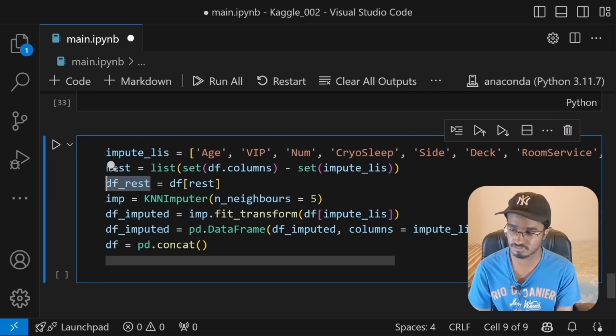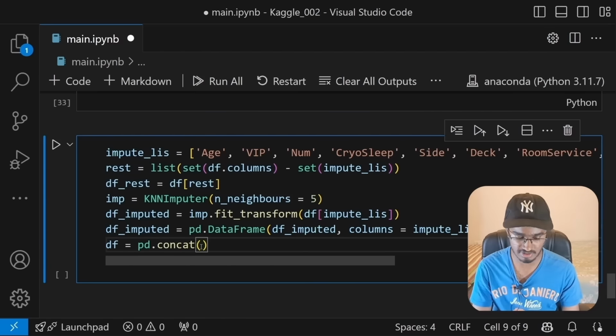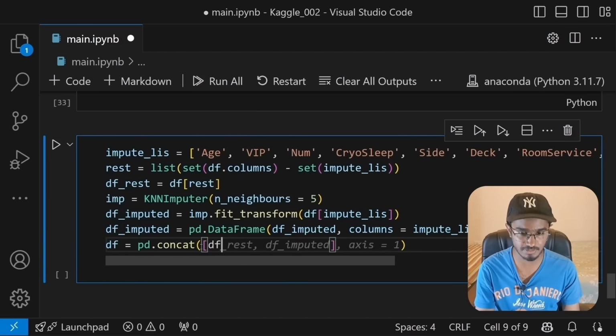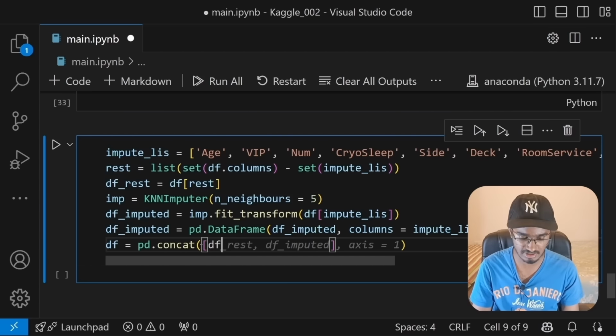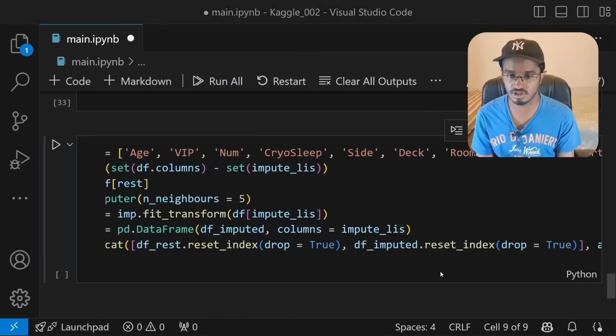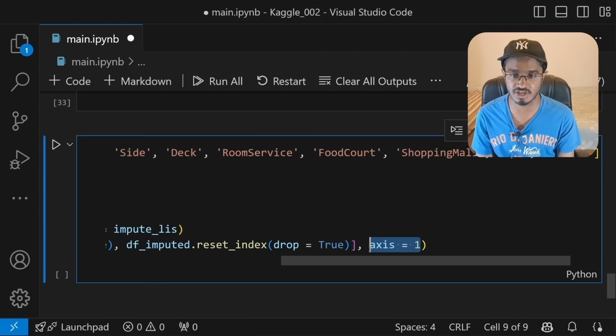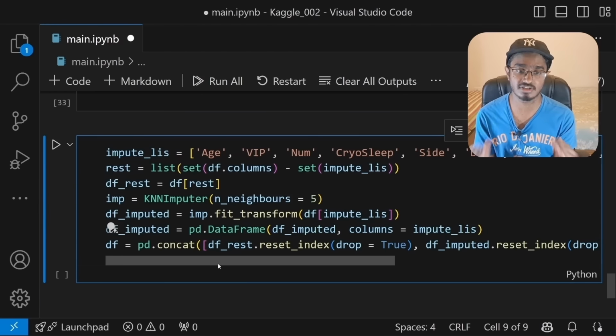So to do this, what we could do is just put this inside of square brackets first, df of rest, and then type in reset index. Now we don't need this index. And then just mention drop equal to true. And then do the same thing for df imputed as well. Just type in reset index and then type in drop equal to true. And then as Copilot suggested, you have to mention axis to be 1 because we're combining it horizontally. We're getting all of the columns back to our initial dataset.